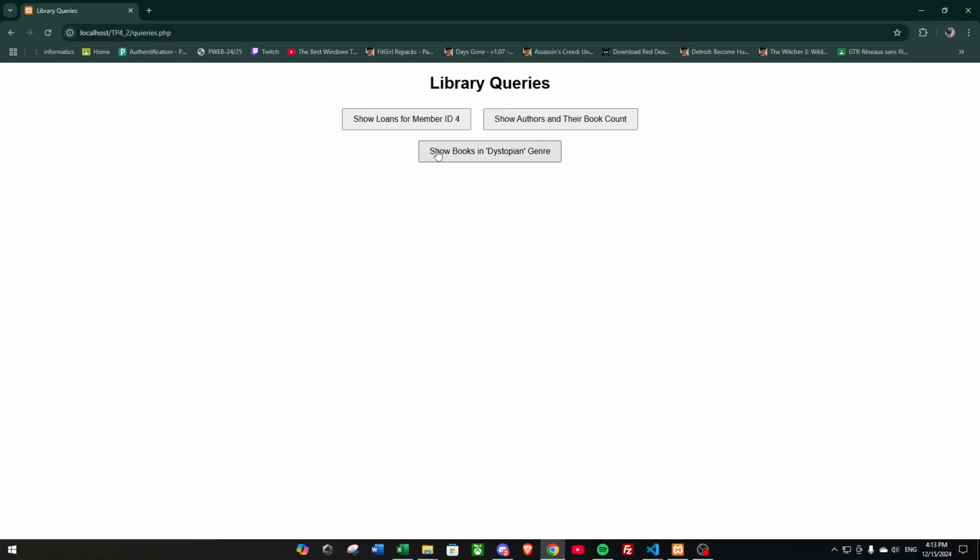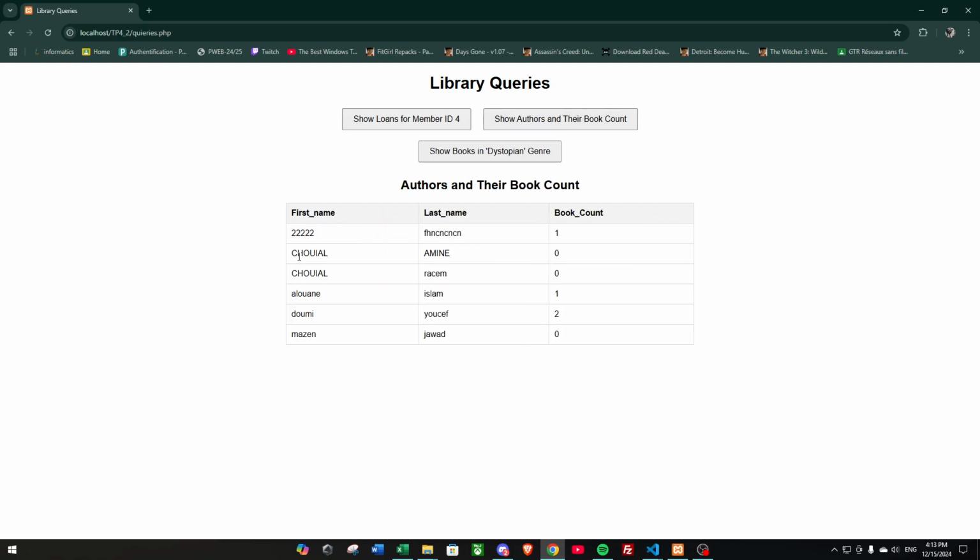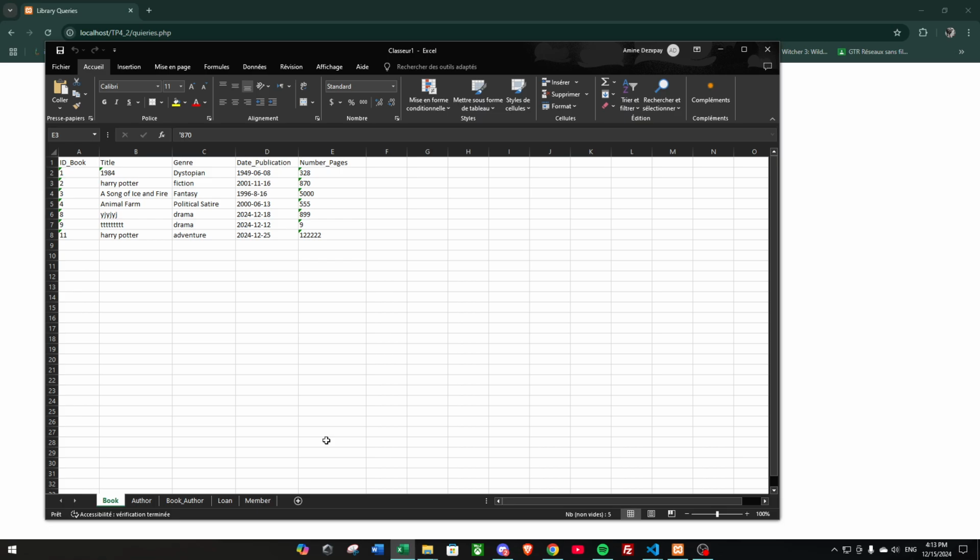So we go here. It has been added successfully with the ID of the loan, the ID of the member, and the ID of the book. And here is the date of the loan and the date of the return of the loan. So now we're gonna see the authors and the book count. So we press here and that shows us the authors and their book count. Let's say, for example, this author has two books, and this author has one book, and the rest, it counts how many books they have.